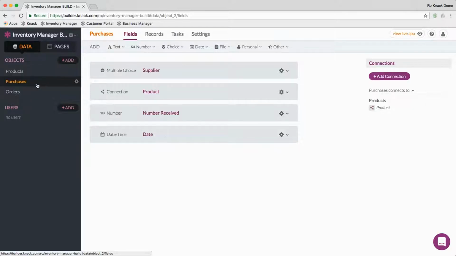Now let's take a look at our purchases object. This is all of our purchases, so incoming inventory that's coming in. We have a multiple choice field here to manage our suppliers. We then have a connection field that takes us back to the product. This is important to make sure that you have set up. We need to be able to tell the purchase record which product it needs to be connected to.